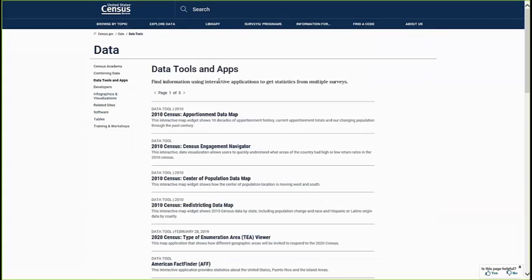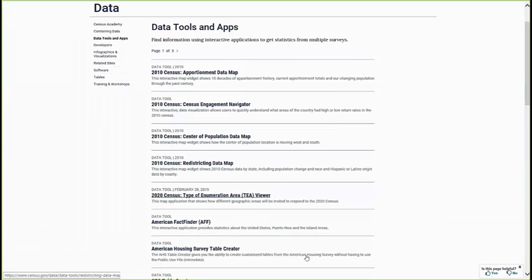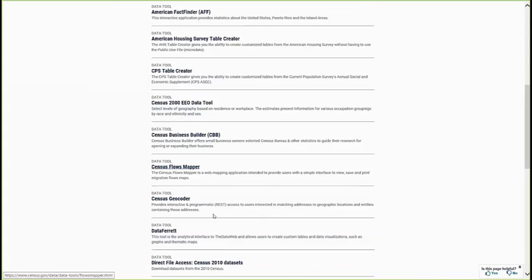Once we click on Data Tools and Apps, it takes us to a long list of data tools. And this is called Census Flowmapper. So I'm going to scroll down. I know this is on the first page. Click on Census Flowmapper. And so it tells us it's a web mapping application intended to provide users with a simple interface to view, save, and print migration flow maps.